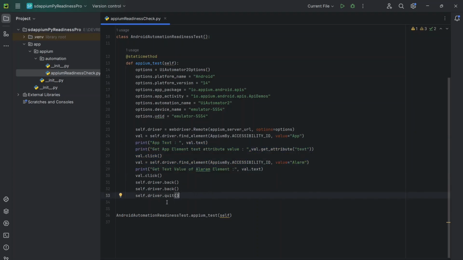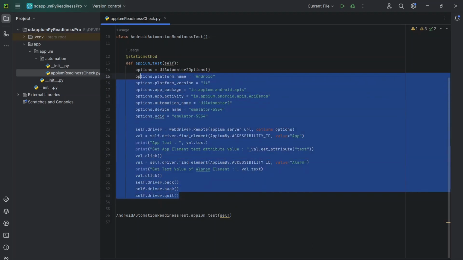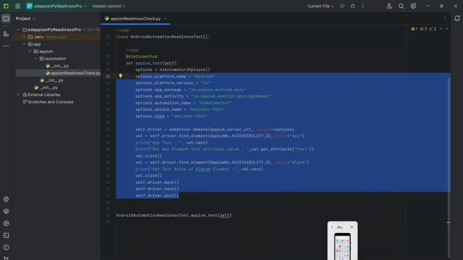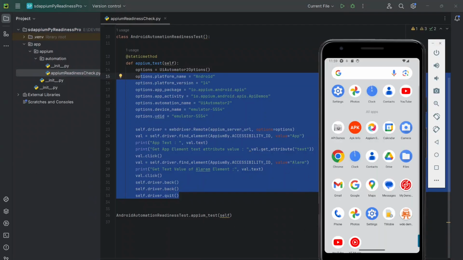And then I'm simply giving back and driver quit, so that you'll understand whether the given readiness script is operating the target app or not. So based on our learning, before running it, we need to have Appium ready. So let's see whether Appium is running or not. Yeah, Appium is running. Is the emulator there or not? Yeah, the emulator is there. The next point is whether the app is there or not, that you need to see.